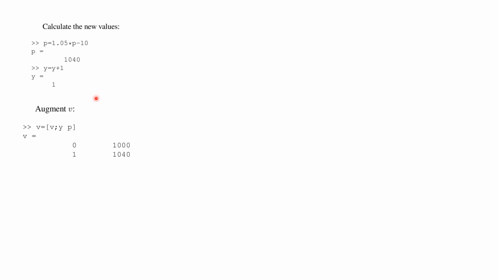Then we augment V. So we're making a new vector, which we're also calling V, from the old vector. So that was a row, and now we put a new row underneath it, indicated by the semicolon. So there's the initial V, and there we've augmented the initial V by this row.